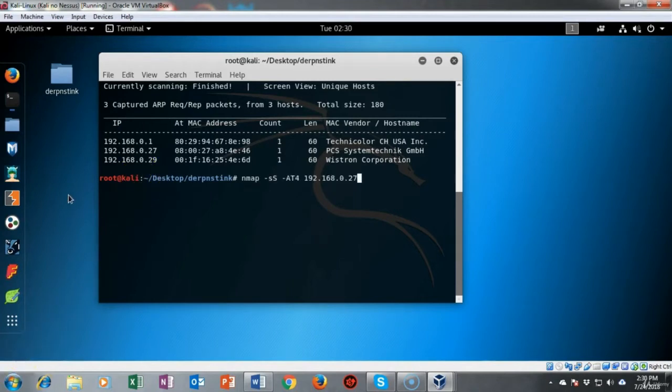We're now ready to enumerate our target and find out what ports and services are running, and we want to get some information about the operating system as well. So I'm going to do my Nmap scan.